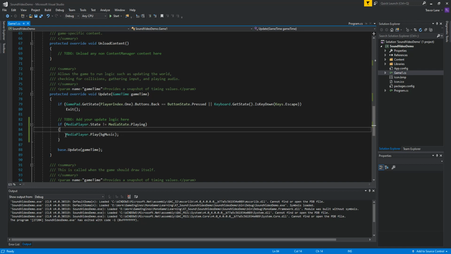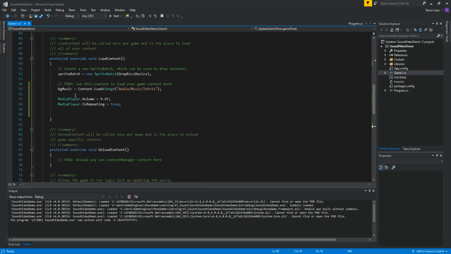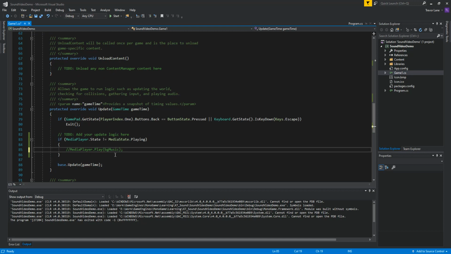Now I'm going to comment this out right now because we're trying to demonstrate a few other things here and I don't want the music blaring while I'm doing the sound effects, otherwise we won't really hear them very clearly. So that's music. The 4 steps: create the variable, load the music, set your settings, and actually play the music itself. Done. Sound effects are pretty much the same thing, just with a different file type.